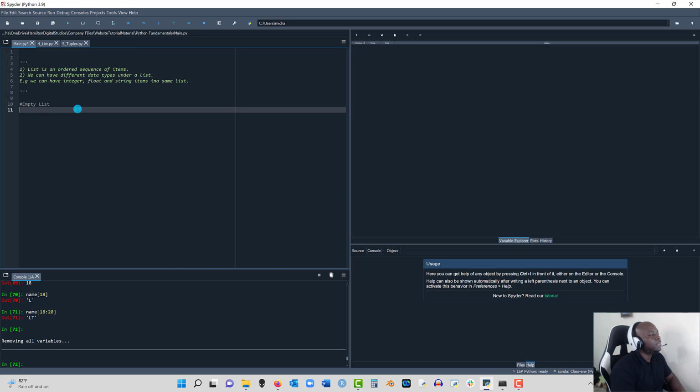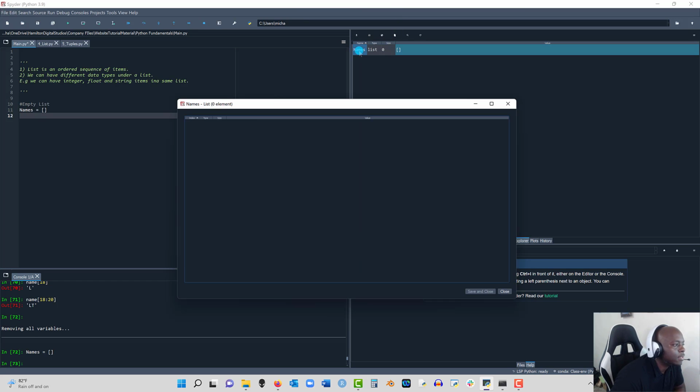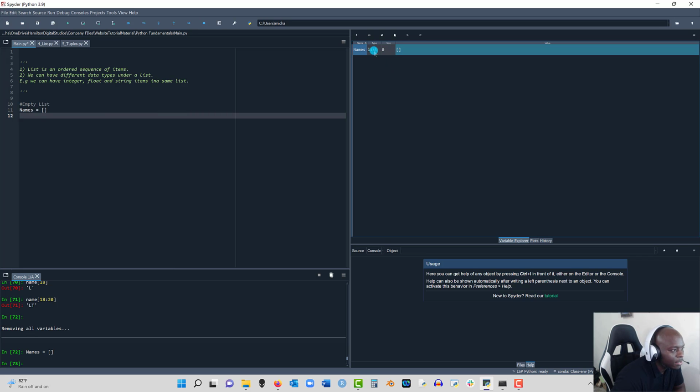So if I wanted to create an empty list, I would just say names, that's the name of it, then equal, and then open and close brackets. If I shift enter this, you'll see over here, if I double click, there's nothing in it, but it tells you that this is type list, size 0. So this is how you instantiate a list. Very common, especially if you want to do different types of work.